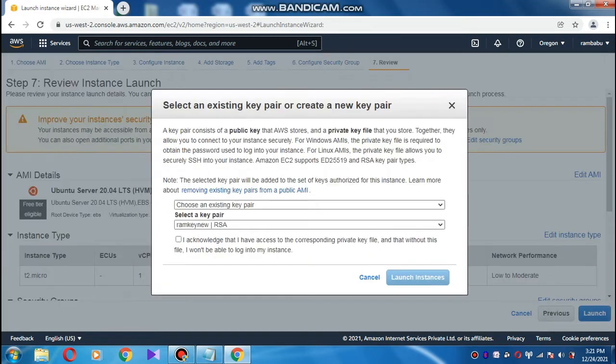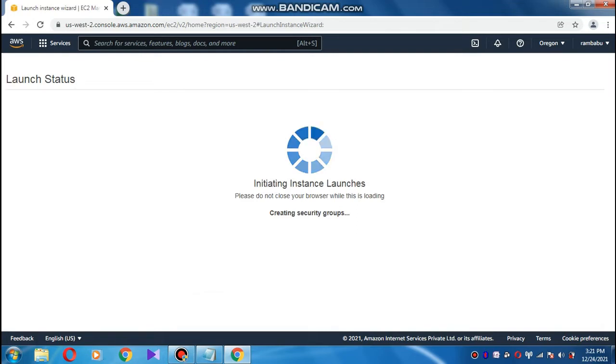launch. This is my key pair, new. To access this AWS instance, use this key pair only.